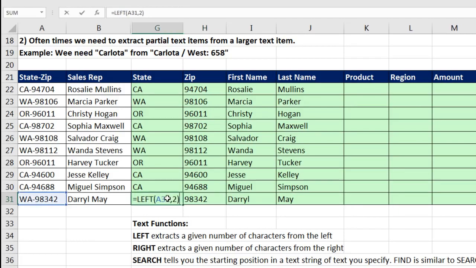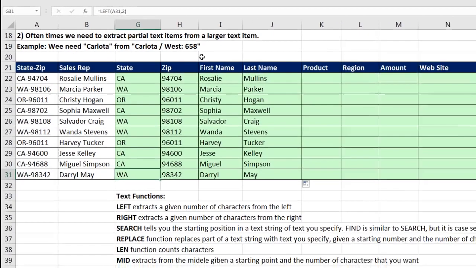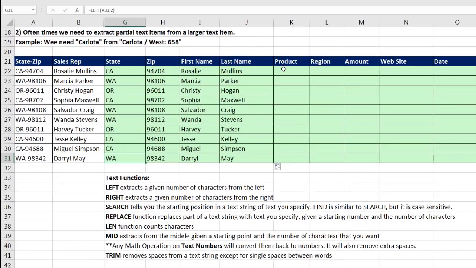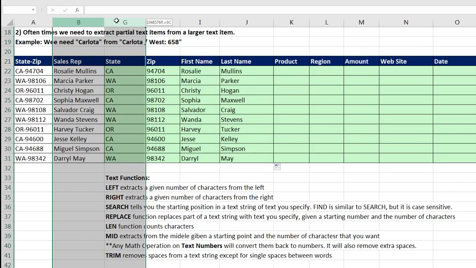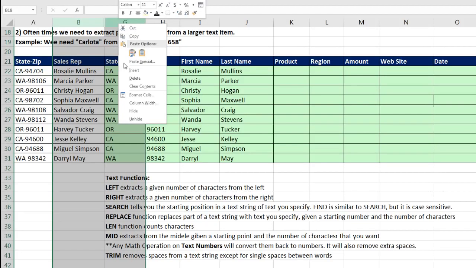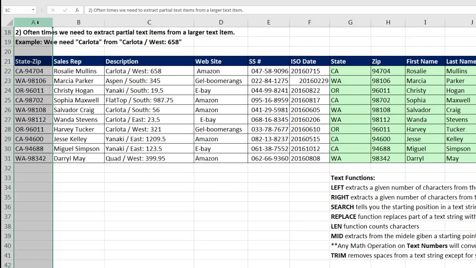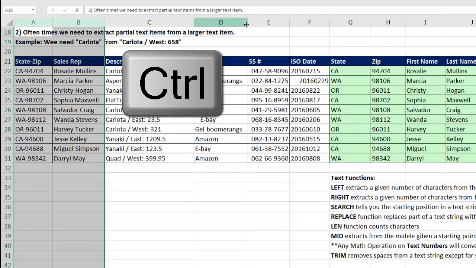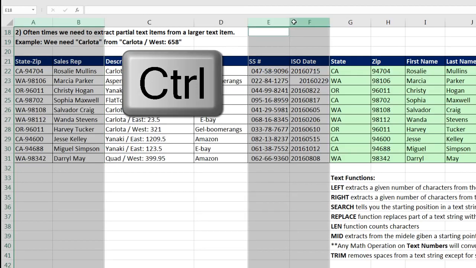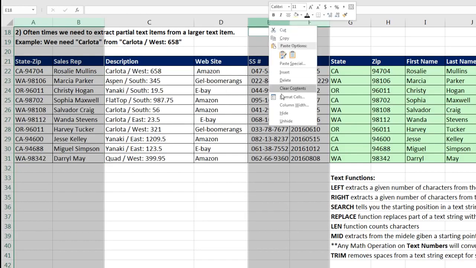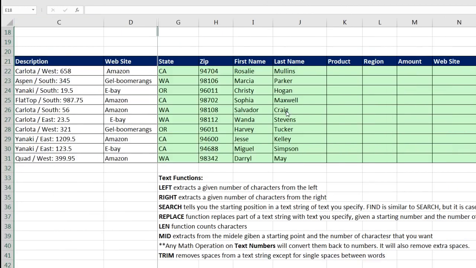Now, our next extraction is going to be product name, but we've hidden the column. So I highlight B and G, and now I right-click unhide. Now I actually would like to highlight A and B. Now watch this. I'm going to hold the Control key and then click on E to F. And now I can right-click hide. Now I have my description and website.